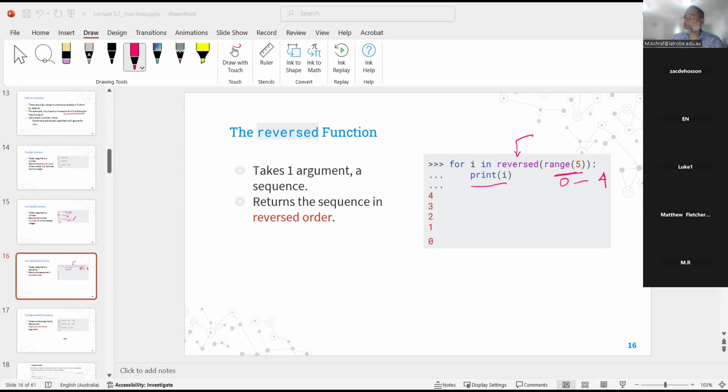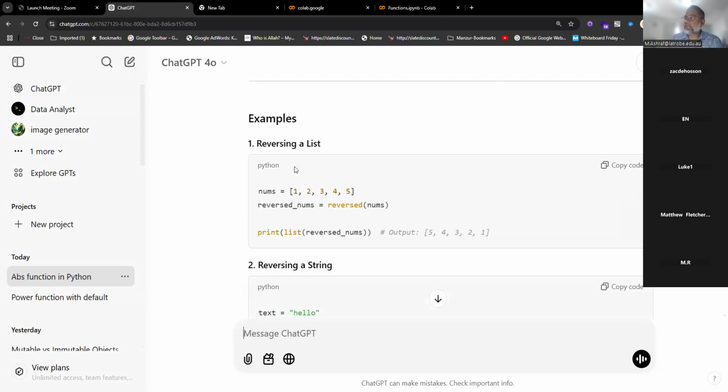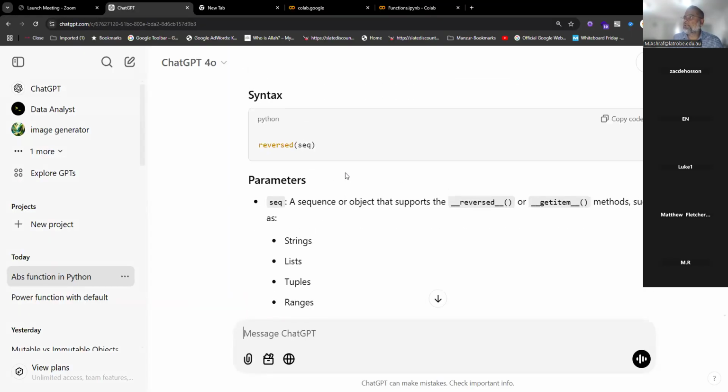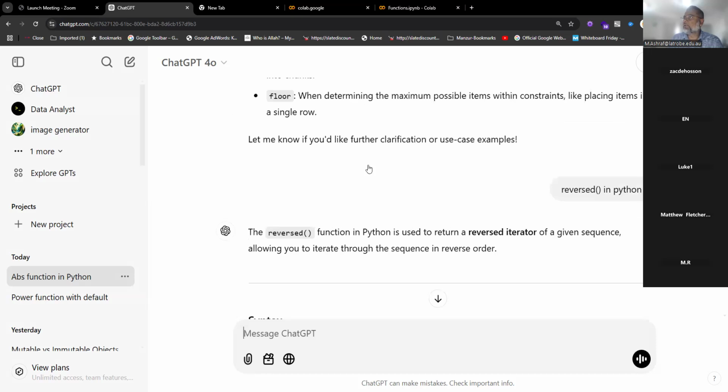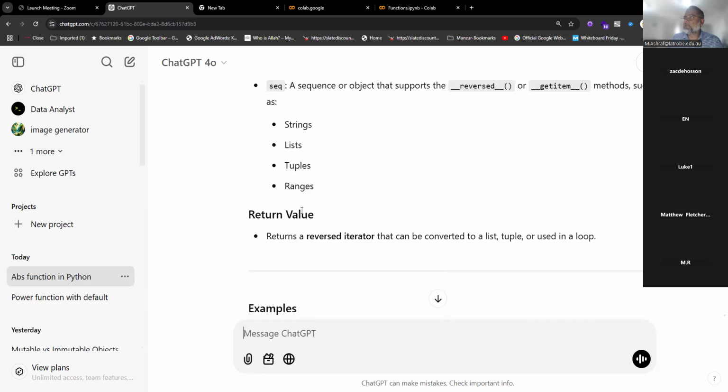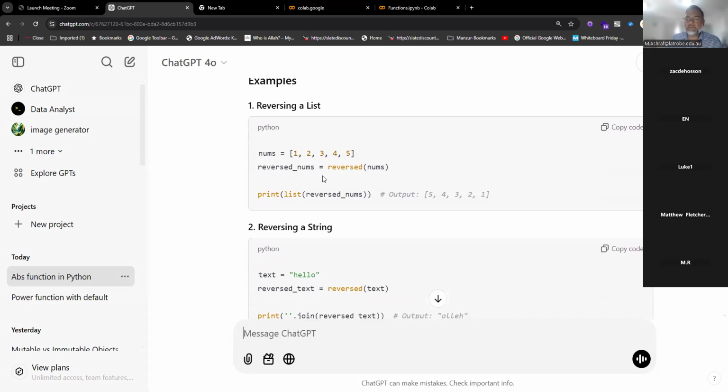Basically, I'm sharing the screen on that. Look at this first example, reversing a list. I searched reverse in Python and it gave all the examples and demonstrations. So nums equal to these, reversed nums. Reversed is the function in which I can put a list, and then if I print that, I get the reversed output.